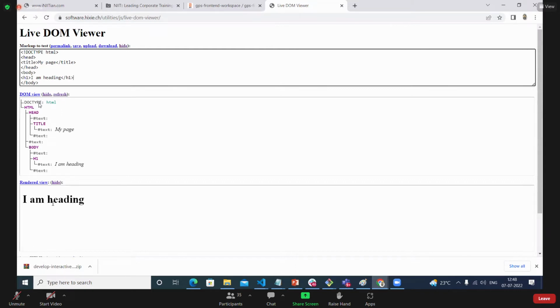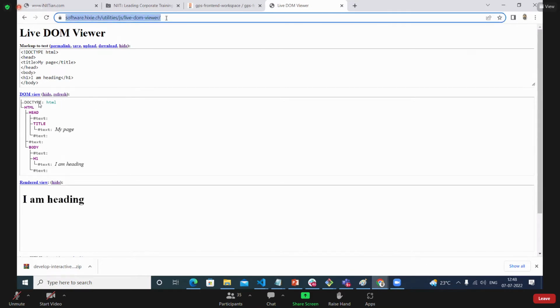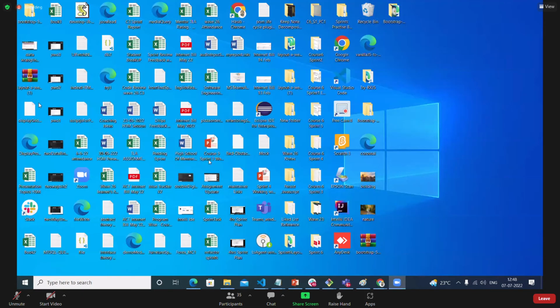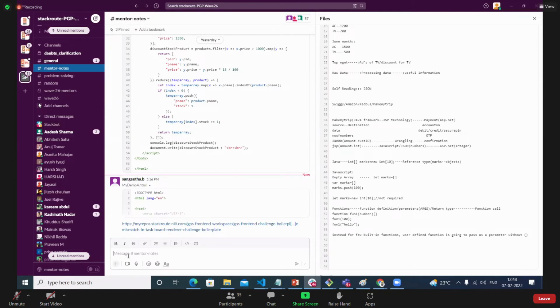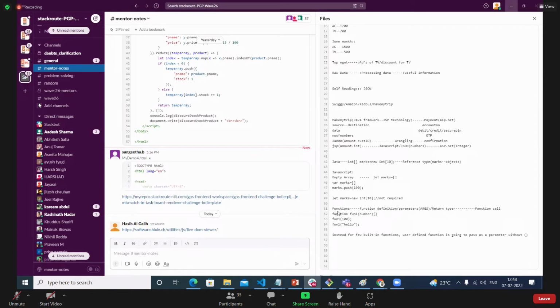Fine. Okay. So as a programmer, if you want to see the DOM tree for a particular HTML page, copy paste your HTML page over here and see the DOM structure or DOM tree, and you are going to see the output as well. I am going to share the link with you in your mentor notes so that you can refer to check a particular HTML file's DOM structure. Okay, that is this thing. Next we'll go for the next thing.